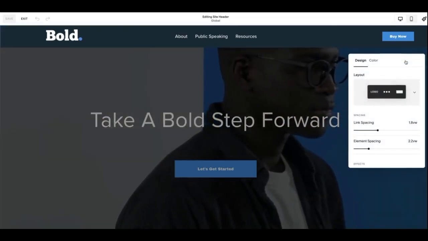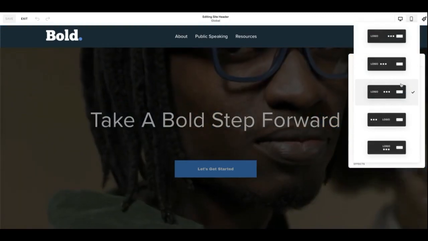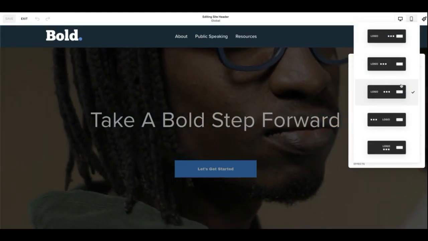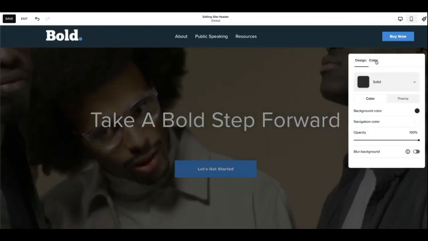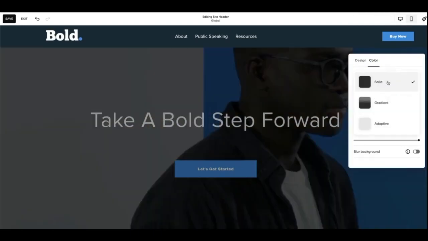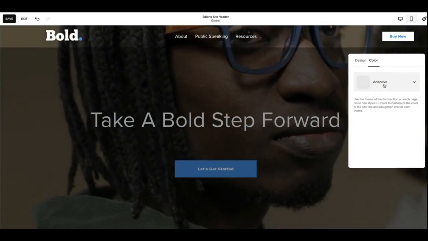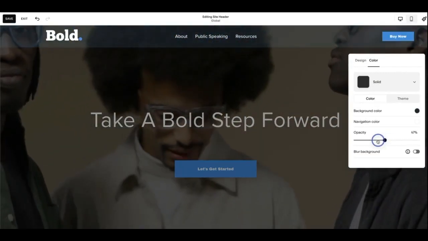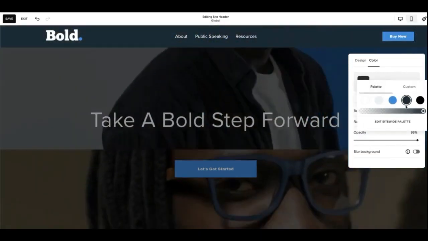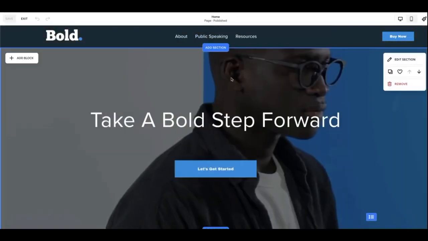You can also edit the design. So you can switch the layout of the header by clicking this menu. That looks pretty good. As you can see, we can also change which color. You can either have it be a solid color, a gradient, or adaptive, which means that it is invisible. You can change the opacity. You can also change the background color, or you can change the navigation color. That's it for our header.